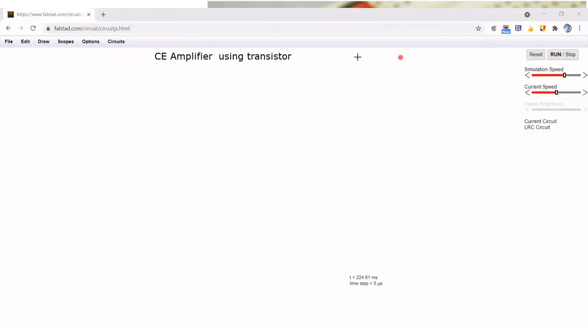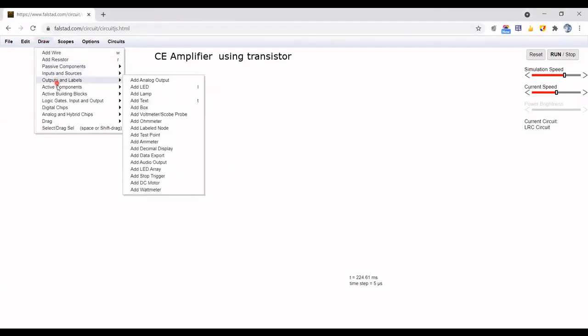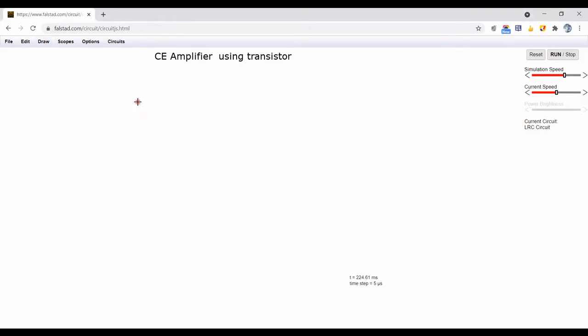Hello everyone, in this video let me explain how to build a CE amplifier using a transistor. So first let us go to the active components and add a transistor which is of NPN type.